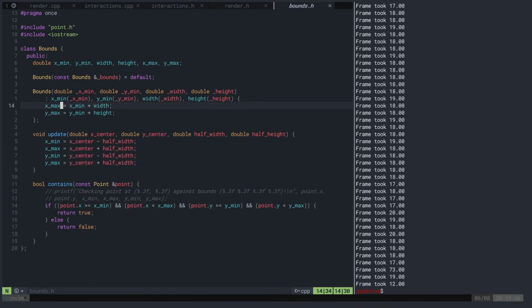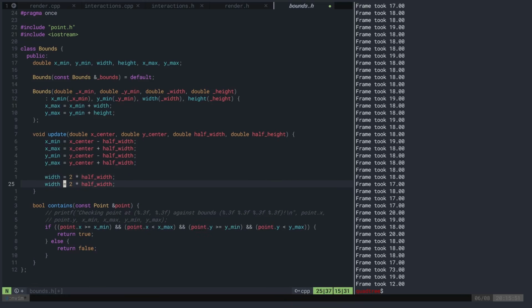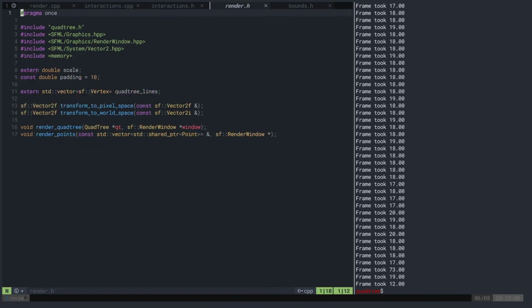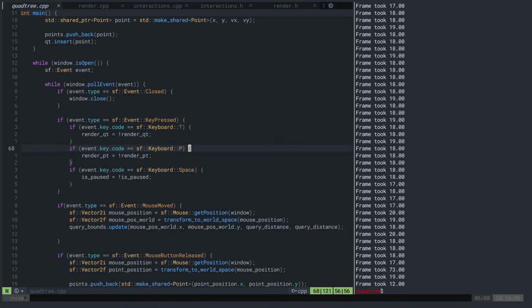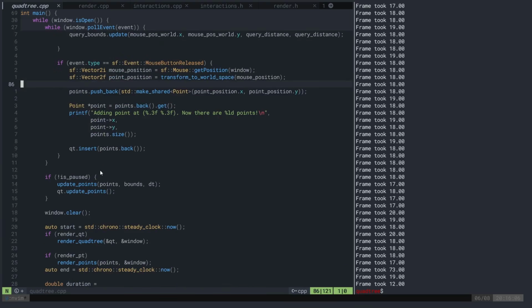And I don't think I need to set anything else. Oh, I need to set the width and the height. So the width is just going to be 2 times half width. And then the height is just going to be 2 times the half height, like so. Great. So now we're able to update our bounds. So let's see if this works. Let's start to render our query bounds.